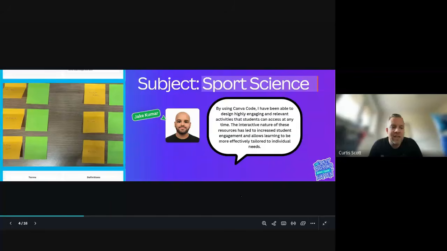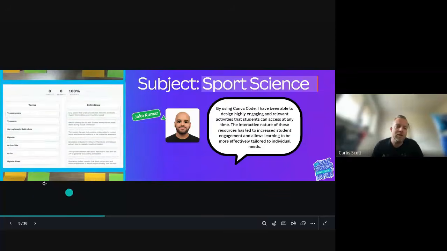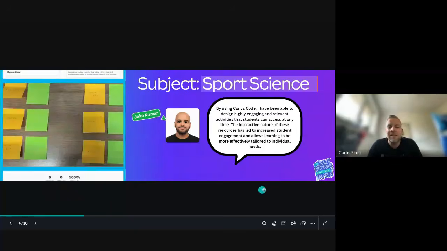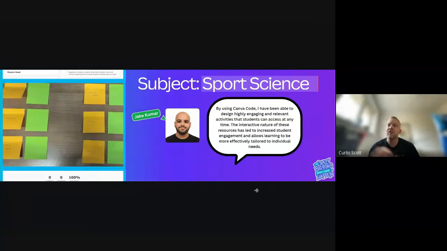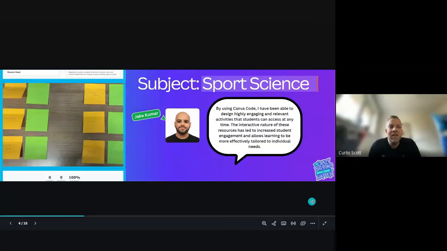Jake used to use Post-it notes for a lot of his activities, like key terms and key definitions. He'd get the students to write it down and sometimes come and stick them on the whiteboard. A job that would probably take 20, 25 minutes when you add it all up, giving the Post-it notes out, writing it down, and what we're getting back is a little bit of recall.